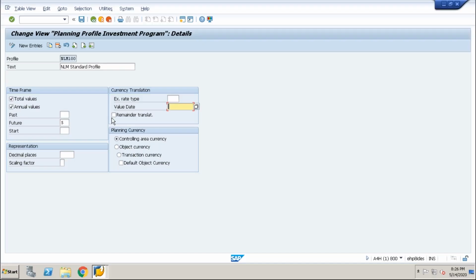Okay, remainder translation: whatever the remainder values are. Let's say when you are converting, some remainder will also be there. How do you want to convert it, whether you want to keep it as a decimal, how you want to consider it. So it is for that remainder translation. Decimal places: how many decimal places you want to consider in your values. Okay, scaling factor: if values are large, you can define the scaling factor, and the system will consider it accordingly. Let's say it's a huge amount and it's not able to fit in the field. In that case, it is better to go with the scaling factor.